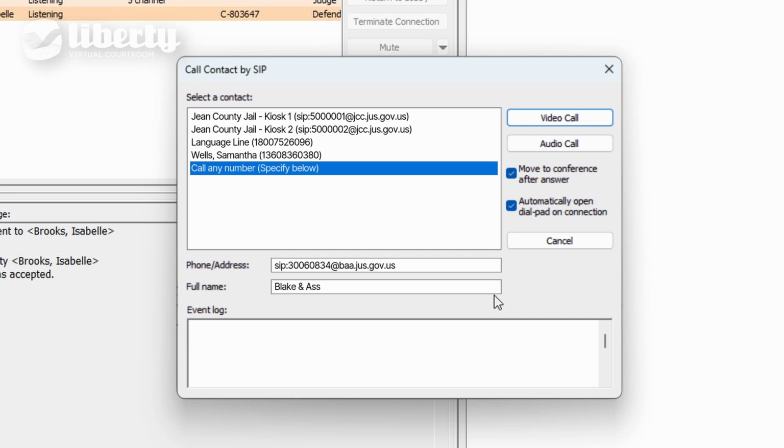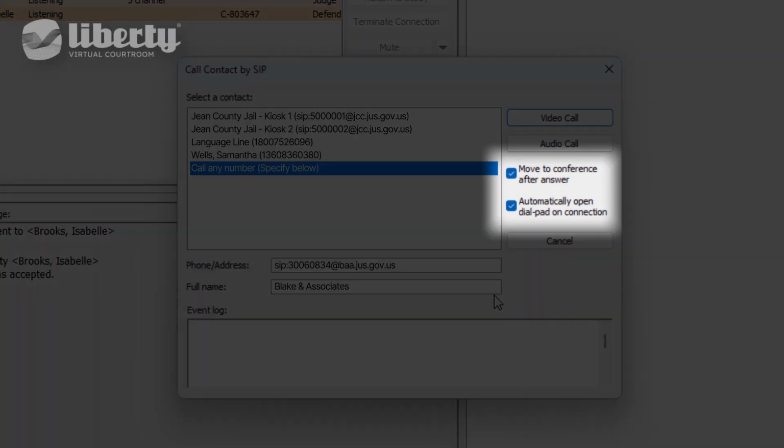Once you enter a number, you'll need to name the contact. But before placing the call, you can choose two options for actions that take place when the call is answered. The first checkbox bypasses the listen-only mode of the gallery and will move the caller straight into conferencing. This is important because phone users who are not actively in conference will be placed on hold. The second checkbox opens a dial pad for automated answering services, like the language line.